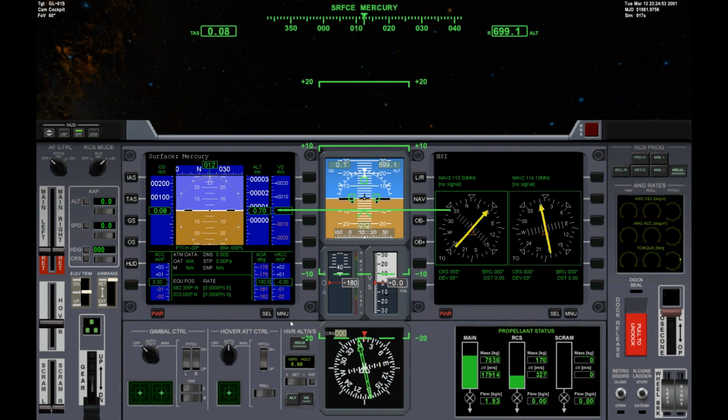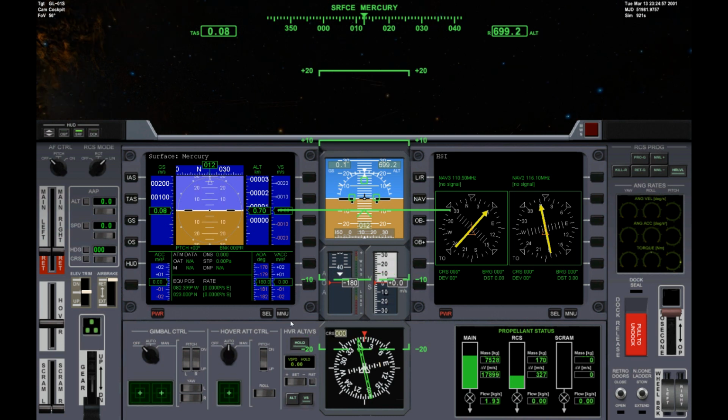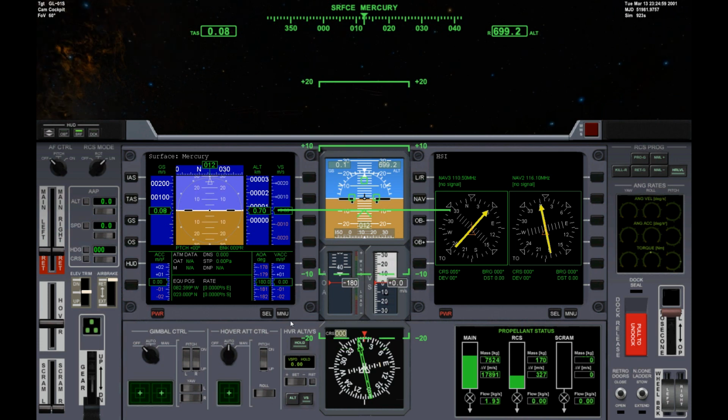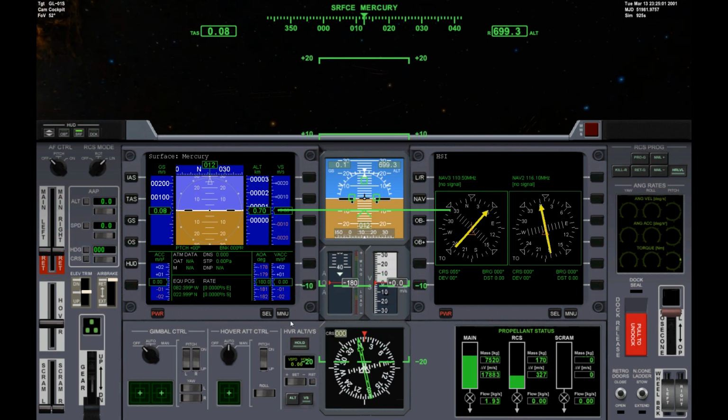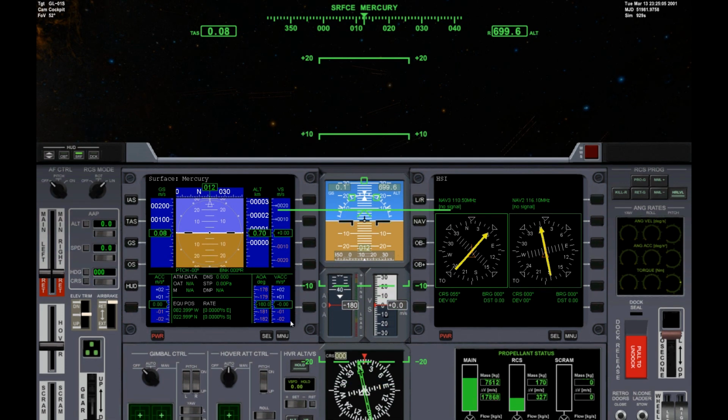So what you're going to do is one of two things. You can do a manual approach, or you can do an automatic approach. So let's demonstrate a manual approach. I'm going to disable the hold autopilot right now. Well, actually, you know what? Let me demonstrate something else.